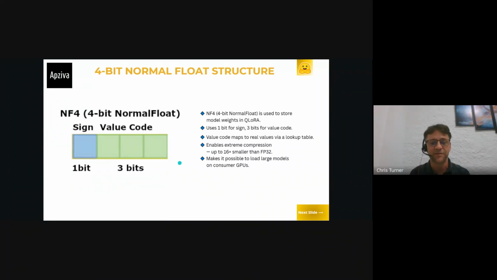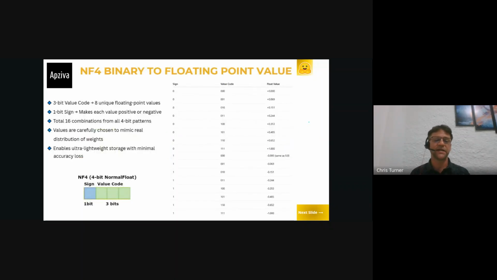And if you're talking about a 50 billion parameter model, this makes a huge difference on how many parameters you can fit in your model and still be doing calculations and other things. And so the question becomes, how do we turn this normal 4-bit float here, with a sign and a value code, into an actual value that's a floating point number that we can use in calculations? The way that they did that was building what they called a map. They kind of hard-coded this map into the QLoRA program.